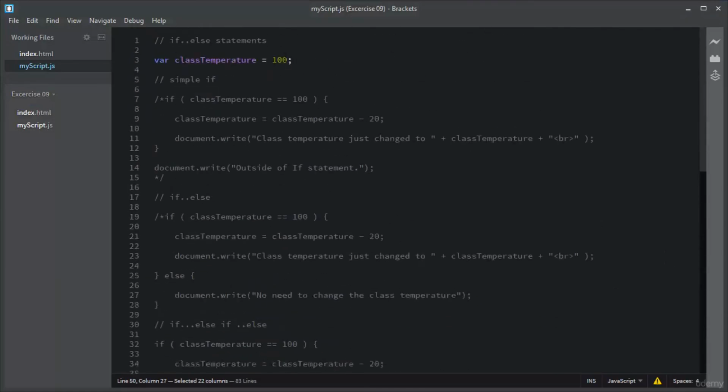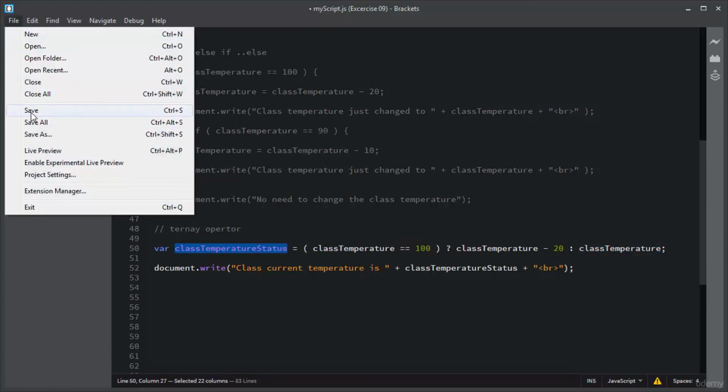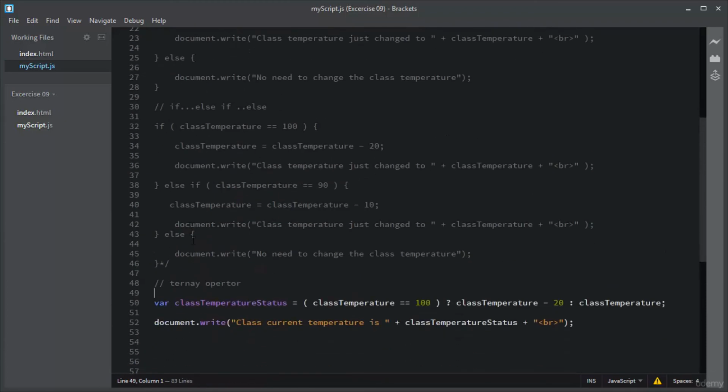Now if I set the class temperature back to 80, this condition will become false, and the normal class temperature variable value will be assigned to the status variable. I will save this script. I will refresh. So the class temperature is still 80. So this is the result of this variable. So by this way you can write the ternary operator, and this is called the shortcut of the if-else statement.